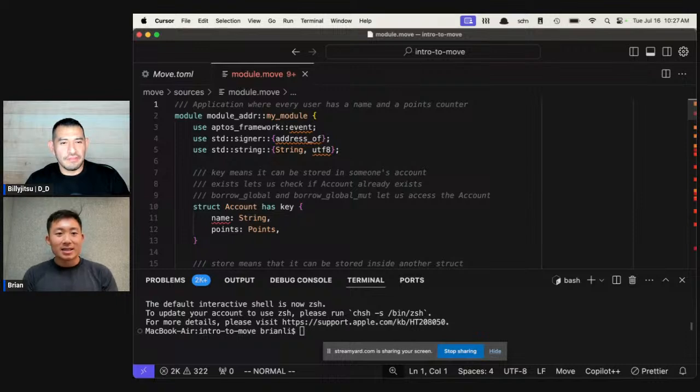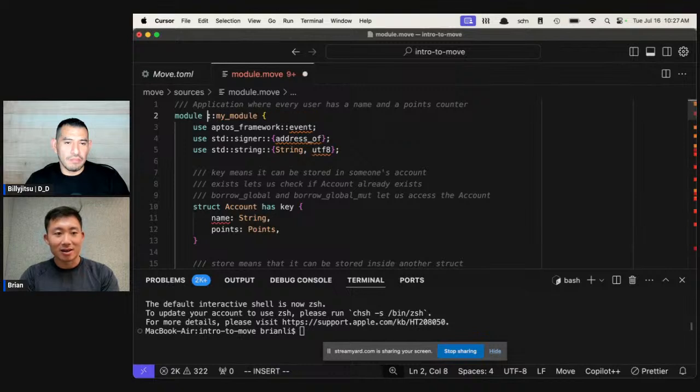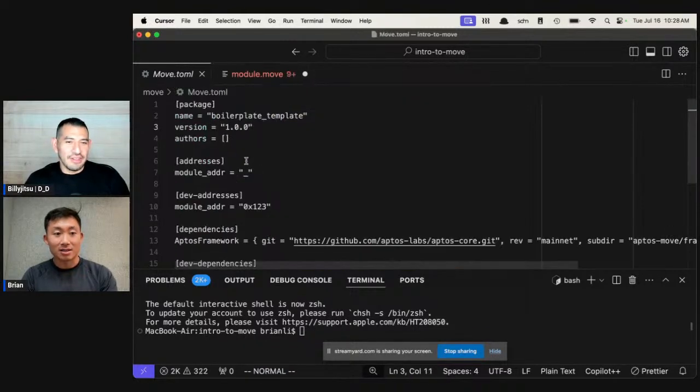So here I've defined my module. This is kind of like a package. So it's module address, but honestly, it can be called anything. Let's just call it DevDAO workshop. Would this be equivalent to a contract name for EVM folks? It's close.